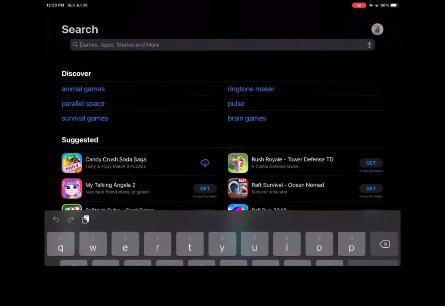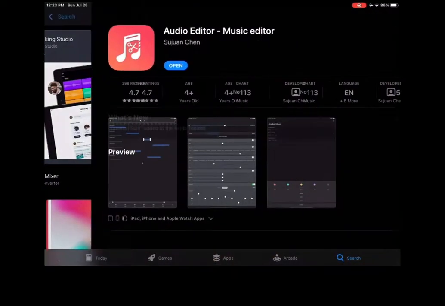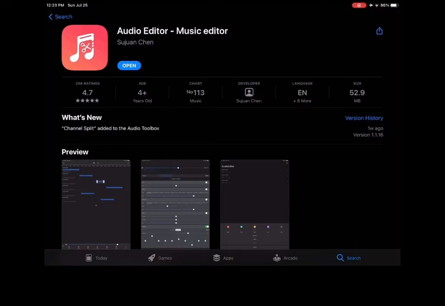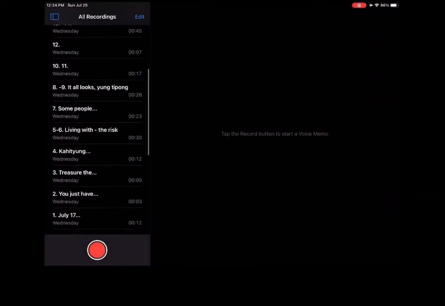Step 1, go to the App Store and search Audio Editor, and then find this one with this logo. Yeah, that one, and then download it. Step 2, click Voice Memos.